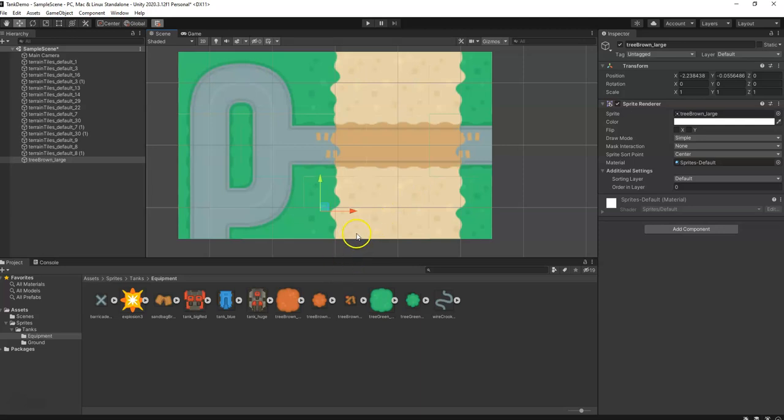So the fast, easy thing that I can do is come over here into my inspector. I've got that tree selected, and in my order layer, I could change that to a 1, and that kind of does what I want, right? But what happens is if everything's on this default sorting layer, Unity doesn't know exactly where to put things. It might change it next time.